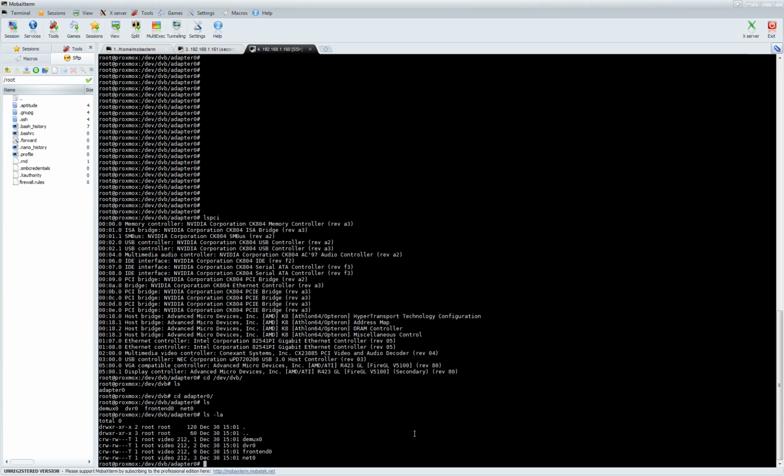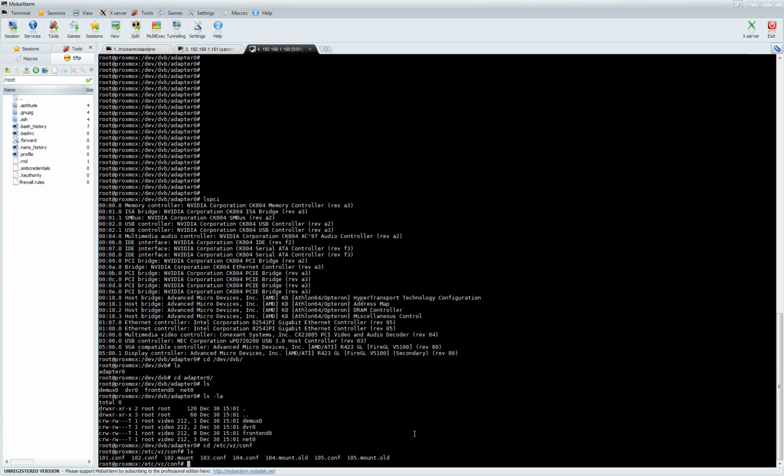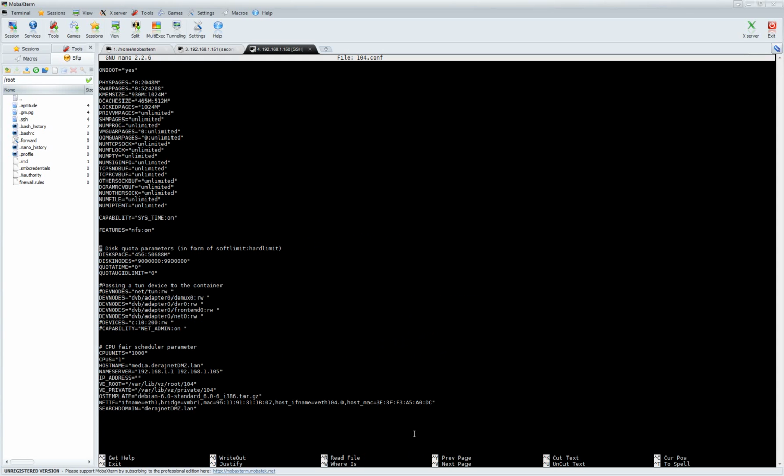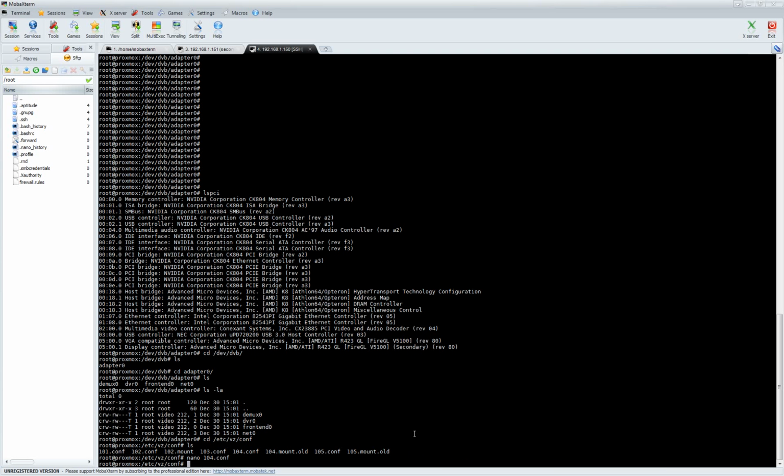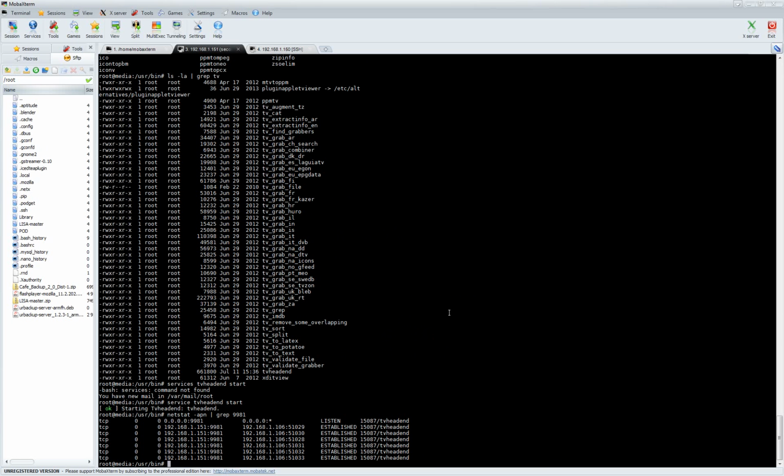We're going to remember those things, and then go to our VZ configuration, /etc/vz, and we're going to do nano 104.conf, and there we go. You can see I added dev nodes for each one: dev nodes, dvb adapter0 demux0, read/write for all of those. And that's pretty much it. Now you'll be able to go in, and this is my media container here.